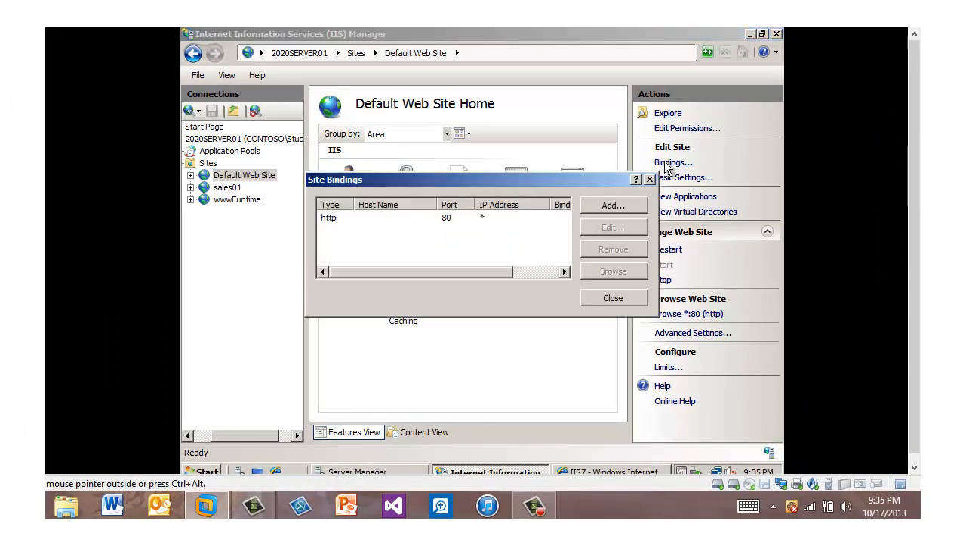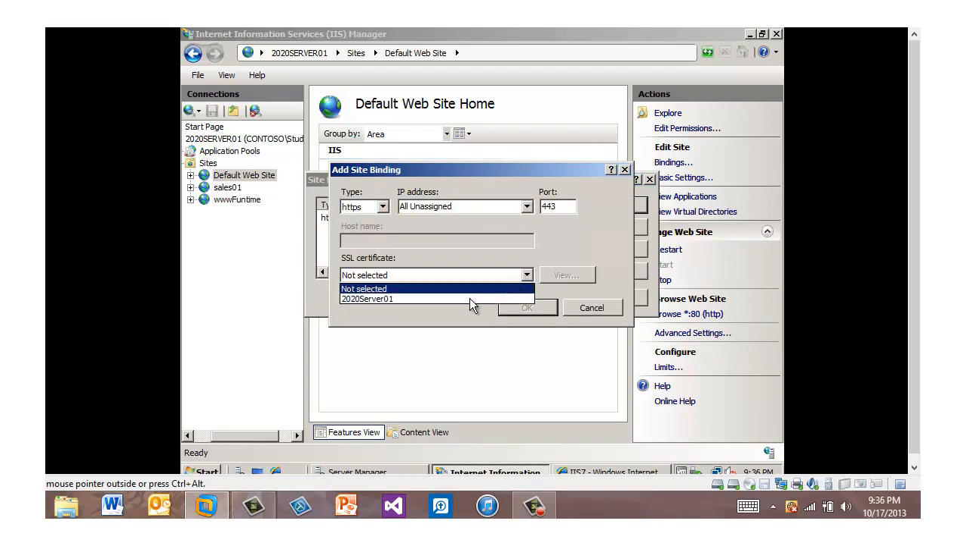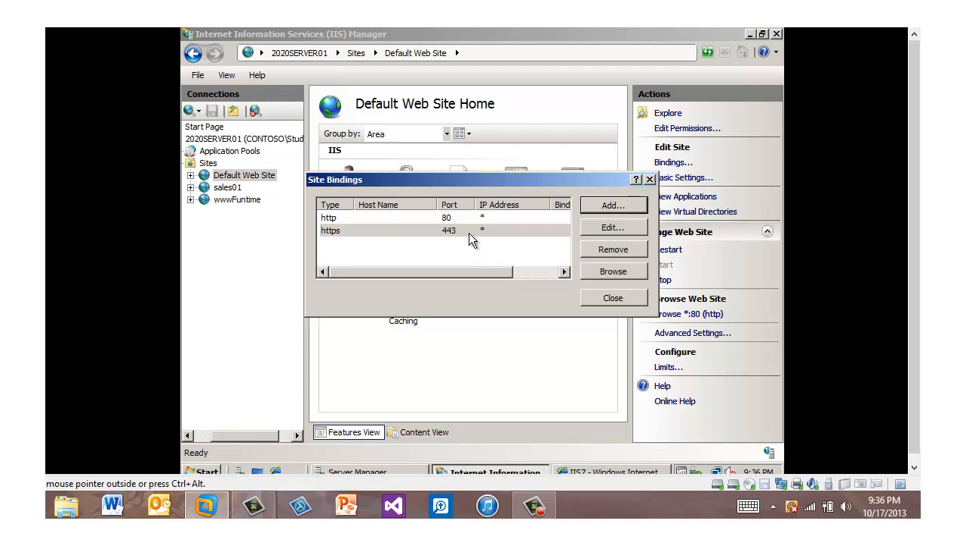Now we're going to click Bindings. Okay, we're going to add a binding. We're going to select HTTPS so we can use SSL. We're going to select our server certificate. We're going to select the one we just created. We're going to click OK. As you can see, on port 443 is our new site binding.